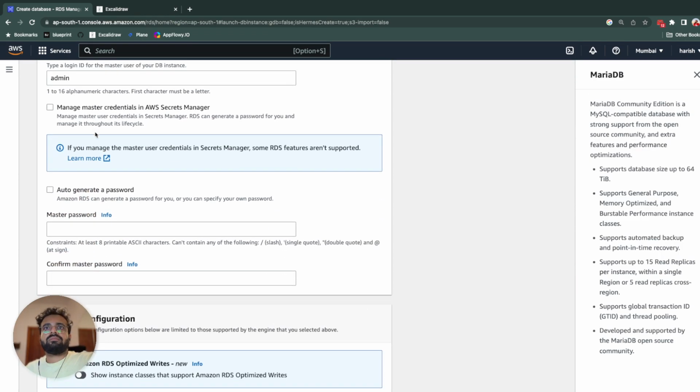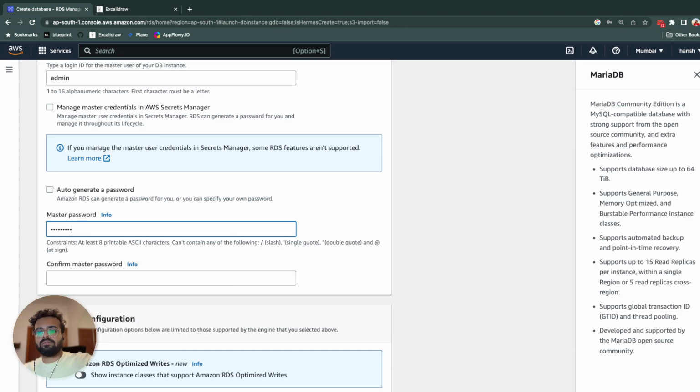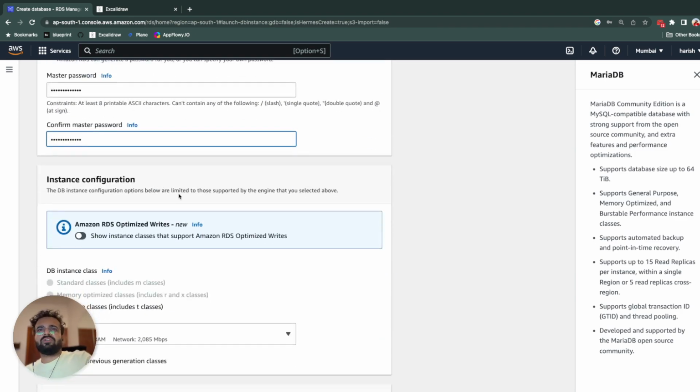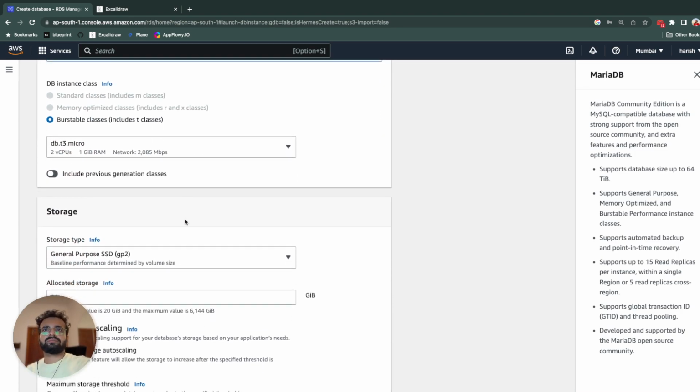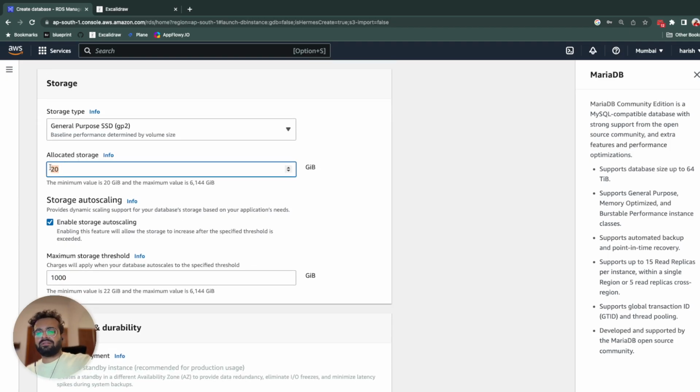Master username admin. I'll enter a password here and I won't tell you what it is. Create your own password. Don't always use the default password. It's not a good practice. Storage, I think I don't want more than 1 GB.